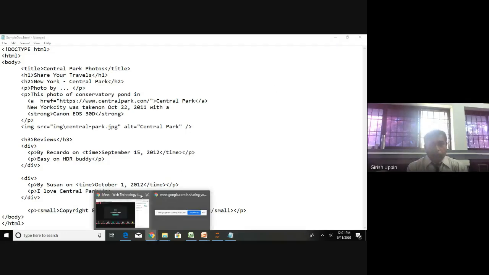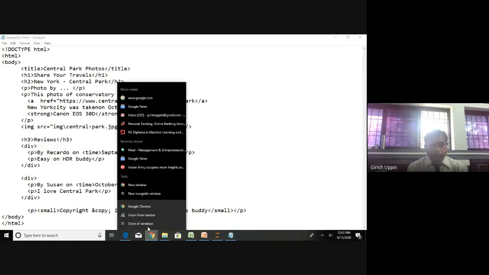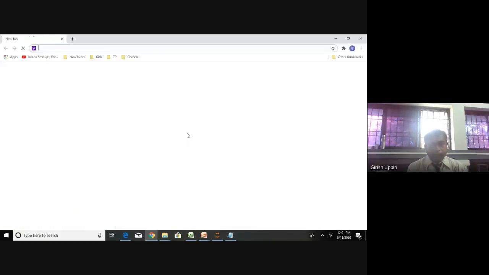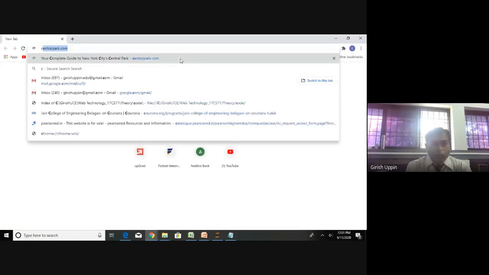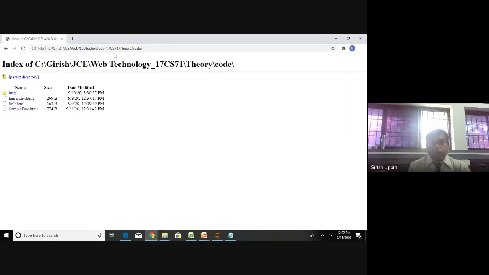What I will do is go to the browser. I will take a new window and type C colon. I have my location. I have stored it in a particular folder on my desktop. Just give that folder location in the browser. It will list all the contents of that folder, and this is the HTML file, sample doc.html.